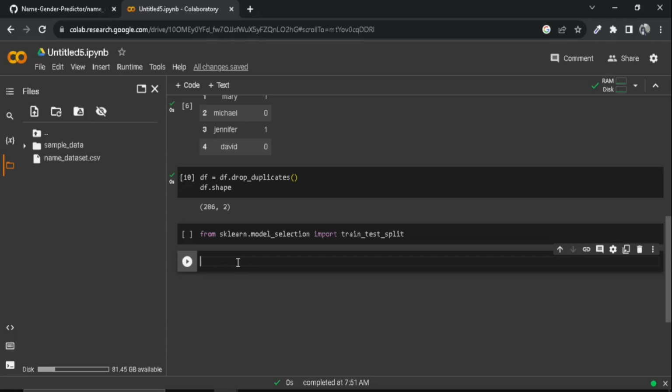After doing this, we need to separate the name and gender into two variables. So I will use X for name. X will be our input and gender will be our output. So name is our input, so we will provide the name here. And for y we will use df gender, because gender is our output. Gender is the data that we need to get after providing the name.